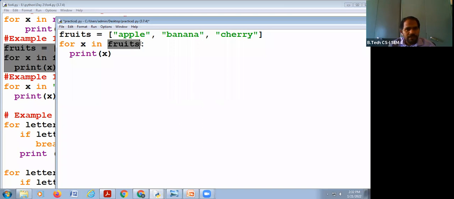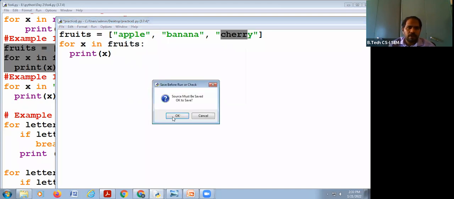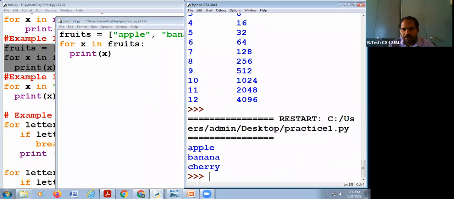Here, fruits is a list. x is one element that takes one by one element from the list. In x in fruits, fruits is a list containing elements. Now x will take the first one, print x. First it takes apple. Next, x is updated and takes the next value, banana. Updated again, the next value is cherry. Now run, printing the x value one by one: first apple, banana, cherry.